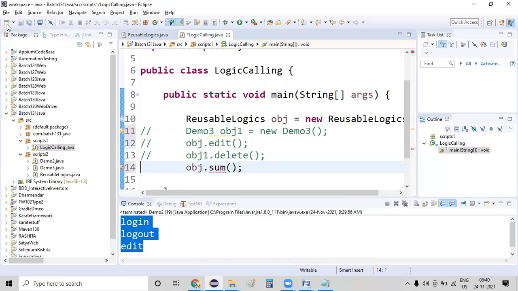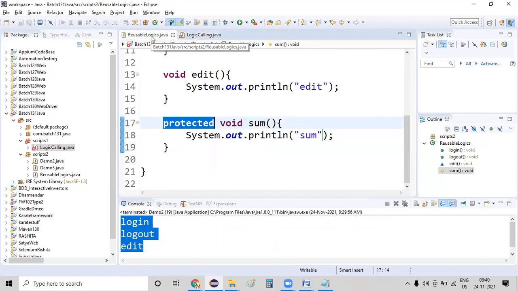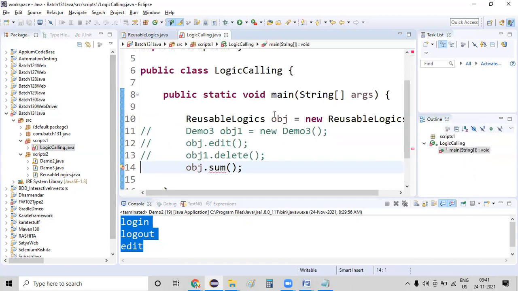I made a small mistake here. The reason why this protected is not working is that we have defined the information in the reusable logics that is inside the scripts package, and we are trying to access it outside that particular package. That's the reason we are getting the issue. With respect to protected, it should be in the same package, right? So the reusable logics I have defined, I can access that information either in demo 2 or demo 3, not in logic calling. You got it, right? It's a completely different package. That's the ultimate reason why we are getting a failure here.